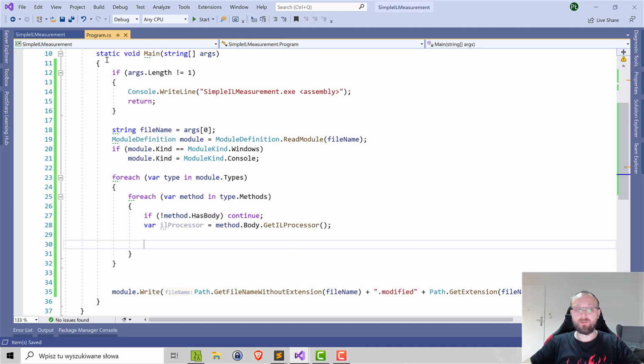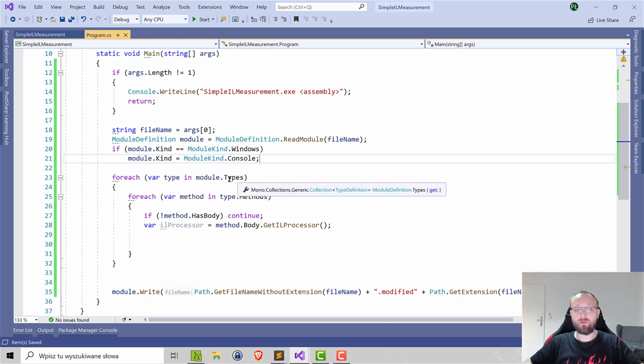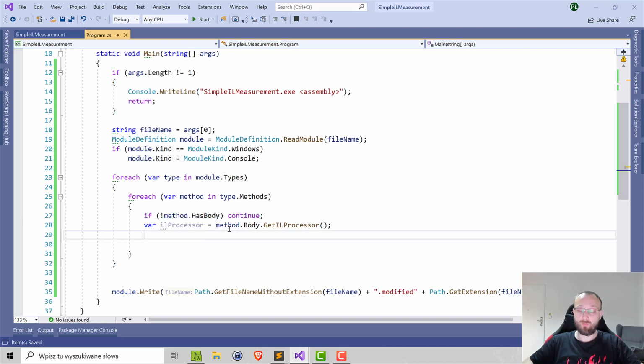So I'm starting with this Program.cs, which is just simple, let's call it starting place. I already have Mono.Cecil imported, and we read the file name from the arguments with this ModuleDefinition.ReadModule, and we do this trick to make sure that whatever we print on the console gets printed. And then there are two foreach loops, first one going through all the types in the module, and then for each type we go through all the methods, and if the method doesn't have a body, we'll skip it. Otherwise we'll take this IL processor and we will work with it.